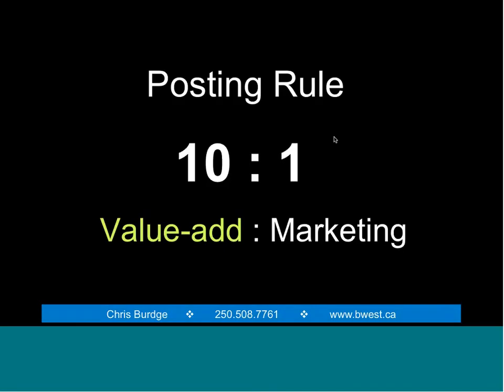So my general posting rule or guideline, I guess I should say, is a 10-to-1 ratio. So 10 being value-added content to 1 marketing-related content. So it's okay if you want to talk about the product or you have a discount coupon or something is on sale, but try to weigh that out or average that out with about 10 value-added. So tips, additional information, even that personal background within the company sort of information.